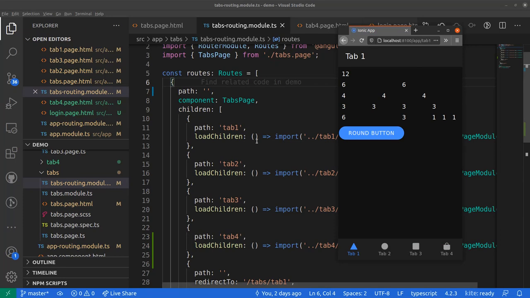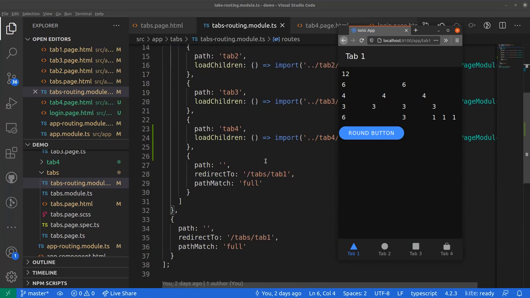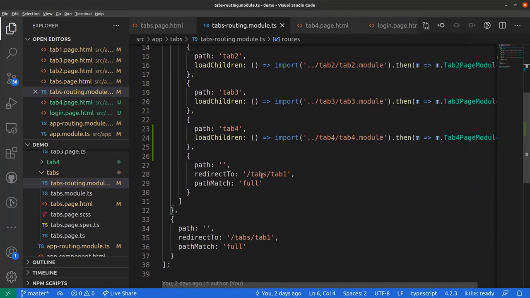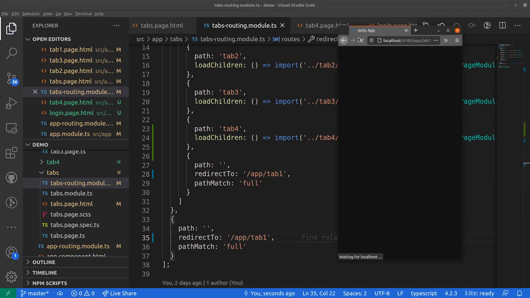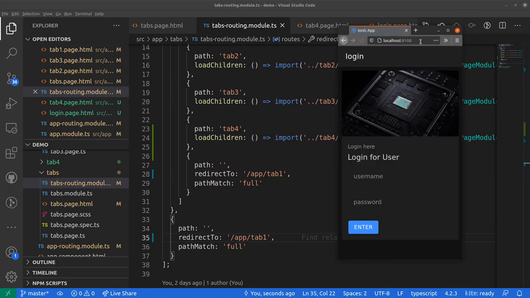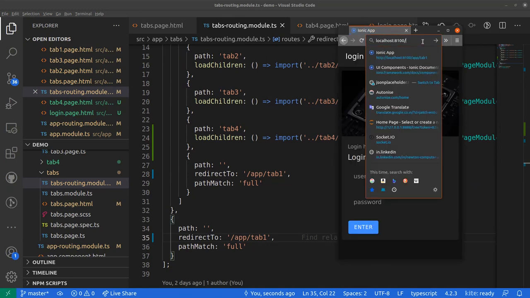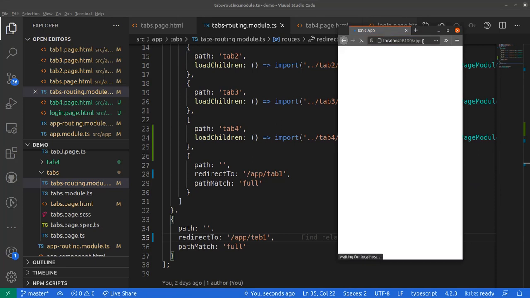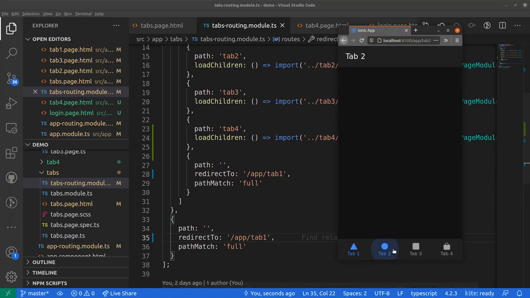And let's go down below, and here we can see there are some paths which redirect when we go to tabs only. So let's make it app and let's make this app2. Now refresh our page and go to our localhost, which will be the login page. And now when we add app, it goes to our application.